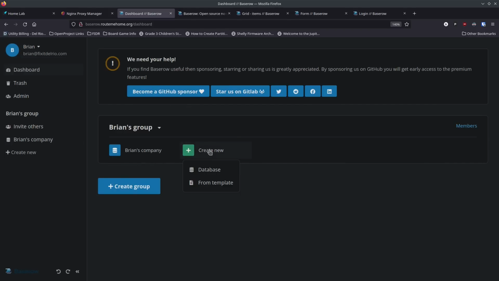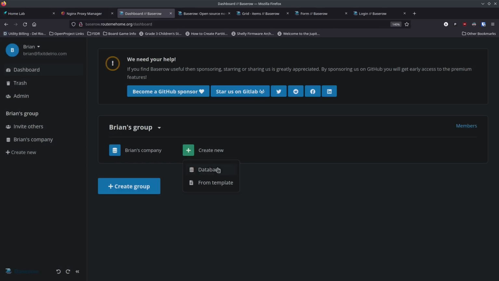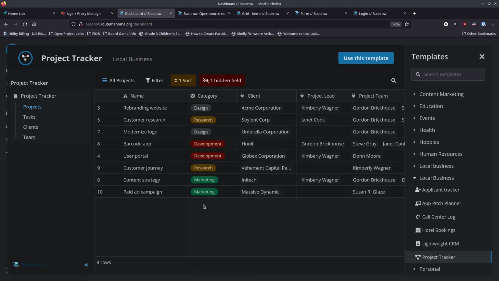So we've kind of got things set. So let's create a database. Let's create a new database. Oh, they do have templates too. Let me show you that real quick. From template. So this is kind of cool. They've got a few templates here.